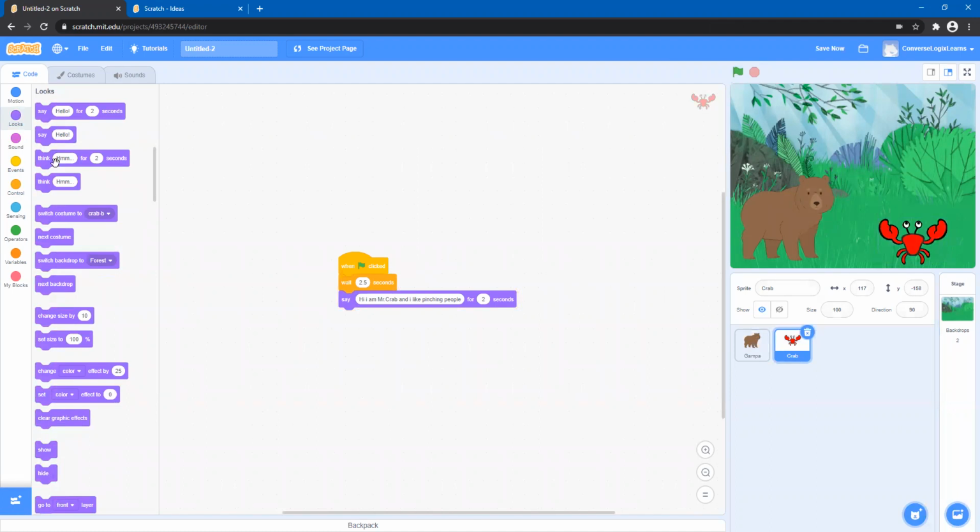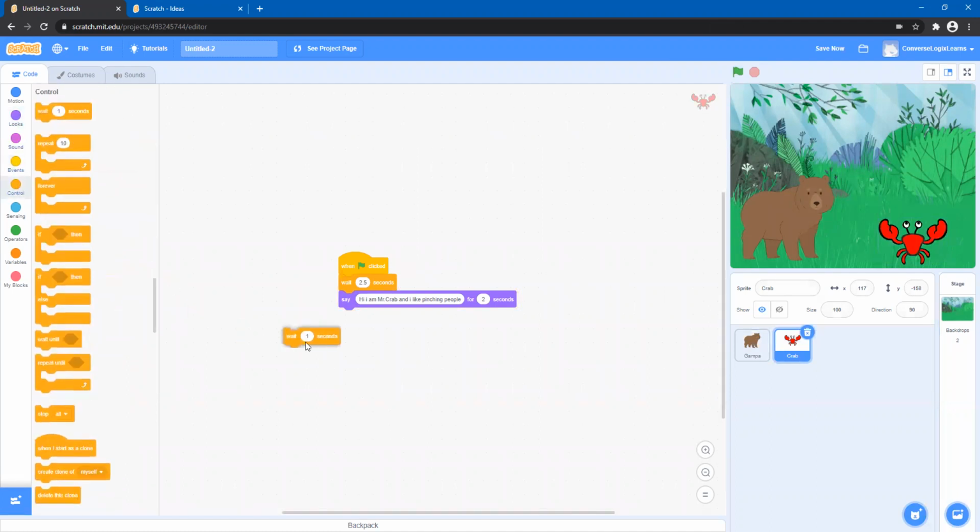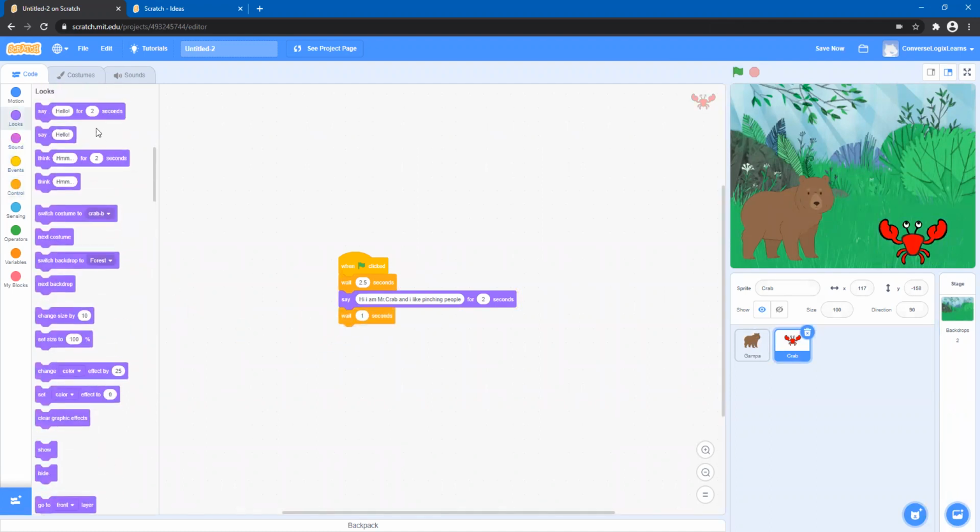I'll go to Mr. Crab and form a response. Go to looks. I'll put sure. Sure. I have not had one. So, hi, I'm Gampa the bear. Hi, Mr. Crab. Want to be friends? Sure, I have not had one.